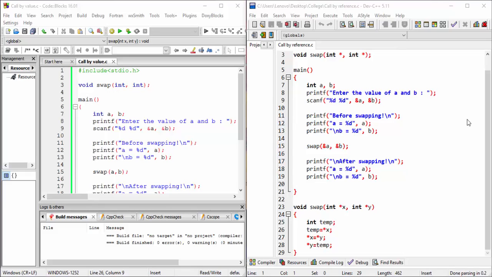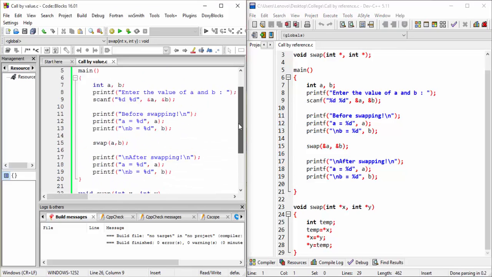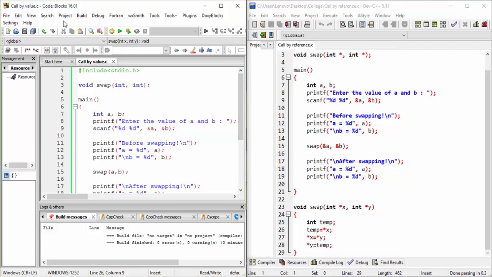Hello everyone. Today I'll be showing you the difference between call by value and call by reference in C language. To do that, I have opened two compilers. In this compiler I have written the code for call by value, to demonstrate call by value through a program.